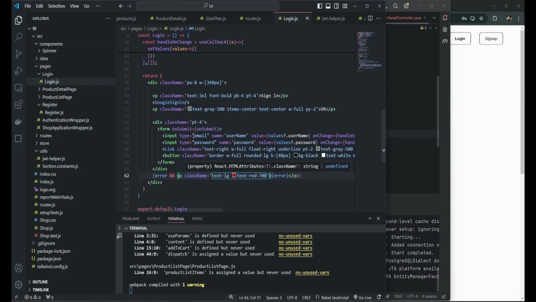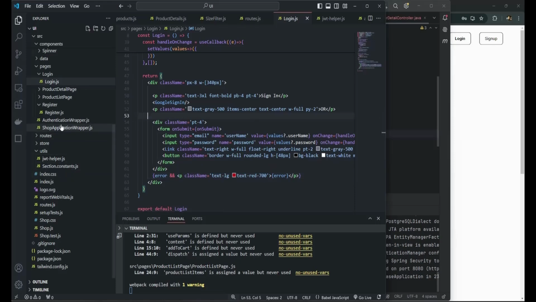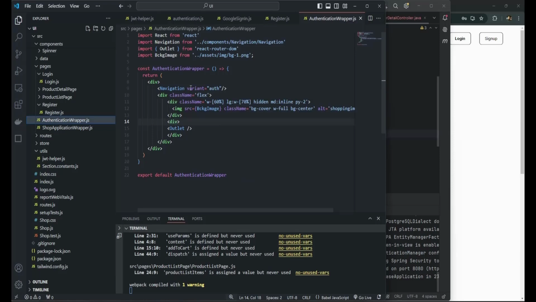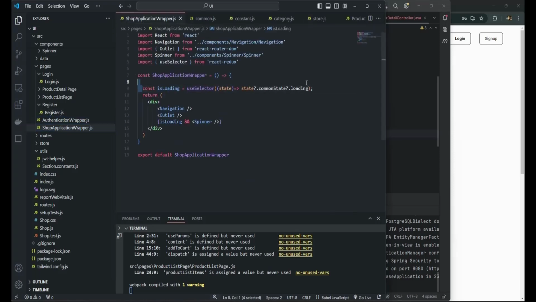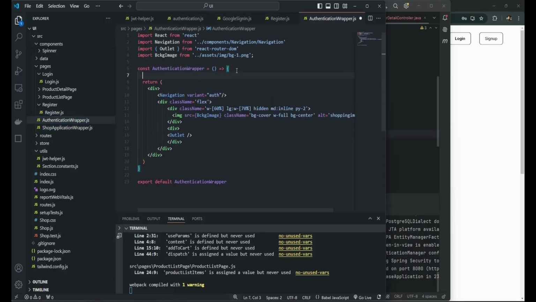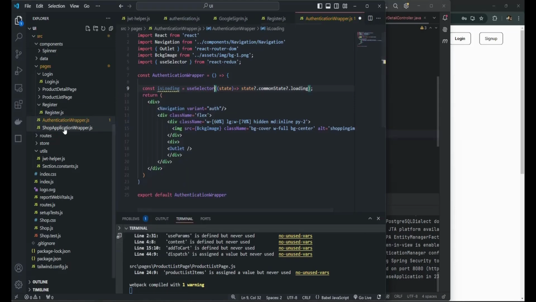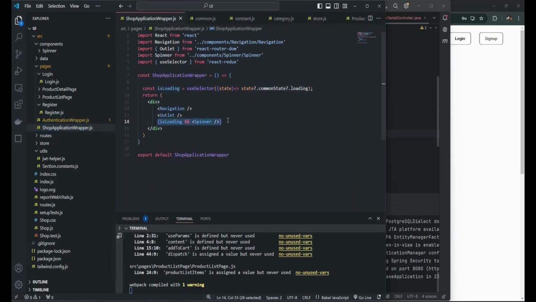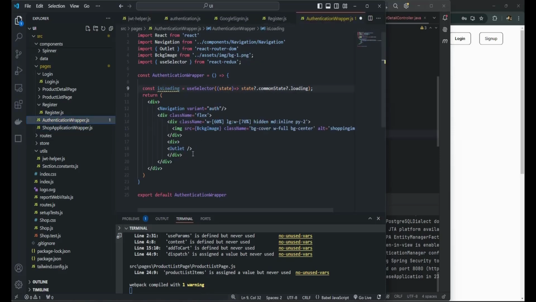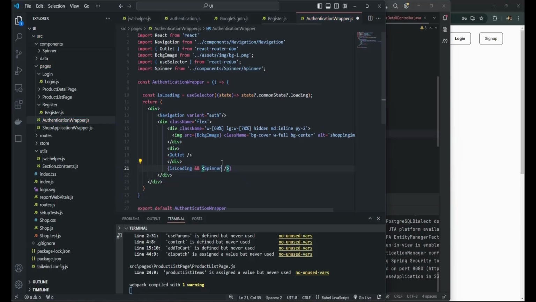Now let's add the loader also on the authentication wrapper that we have not added. So we'll copy the same that we added on shop application wrapper. Let's put it here. Use selector. This is for the spinner. Okay, now let's try now.